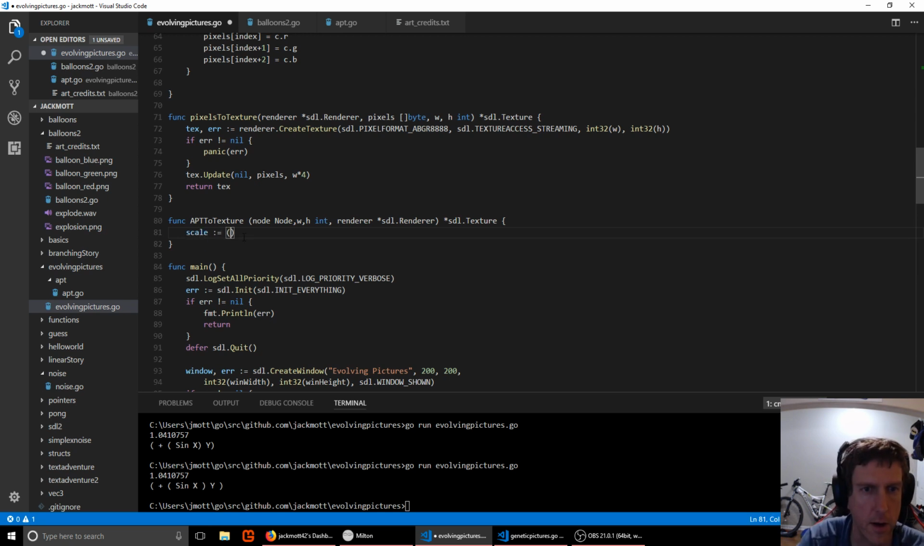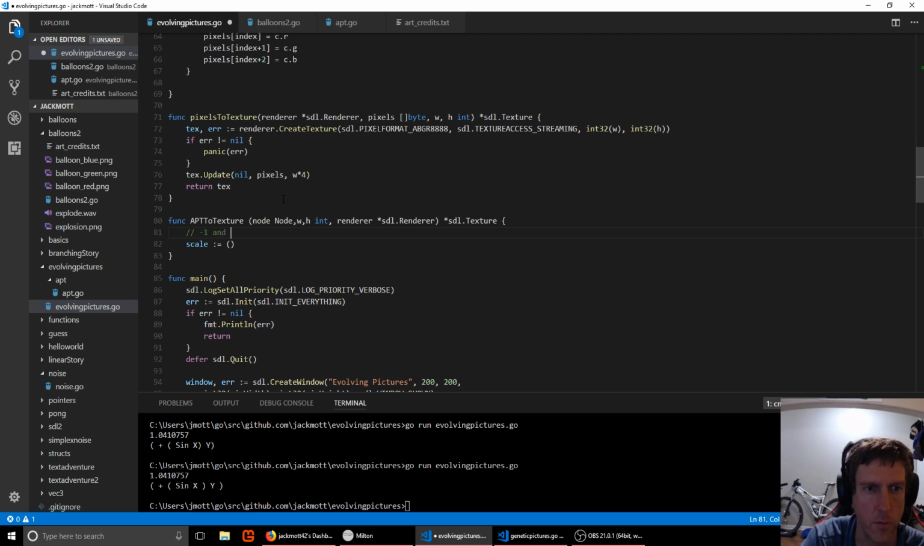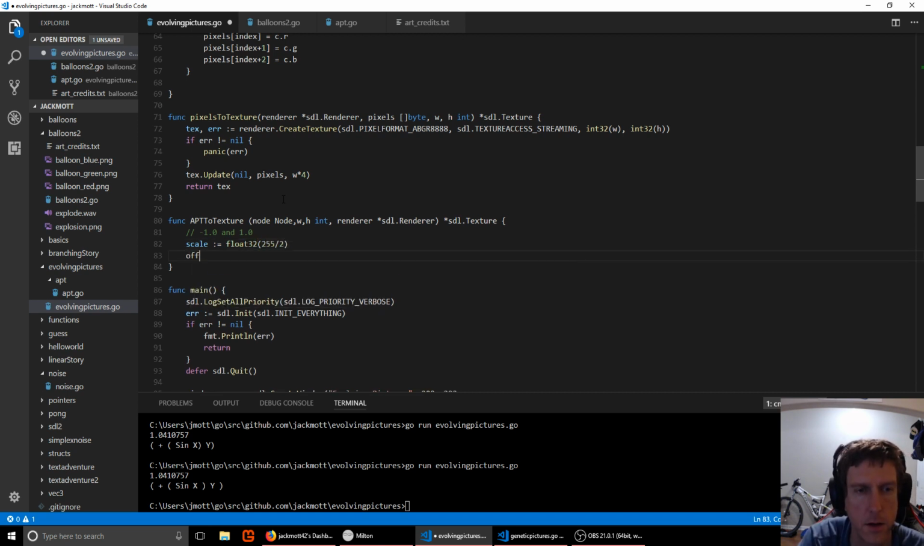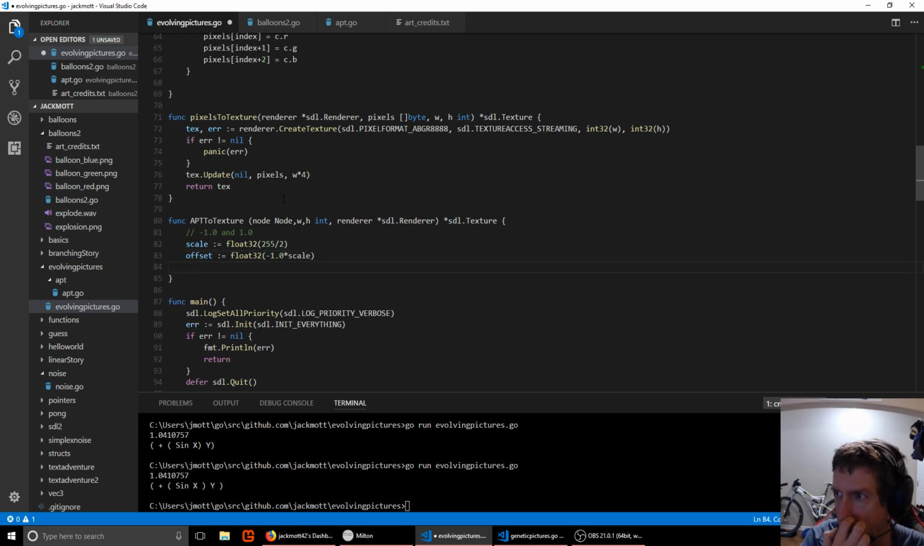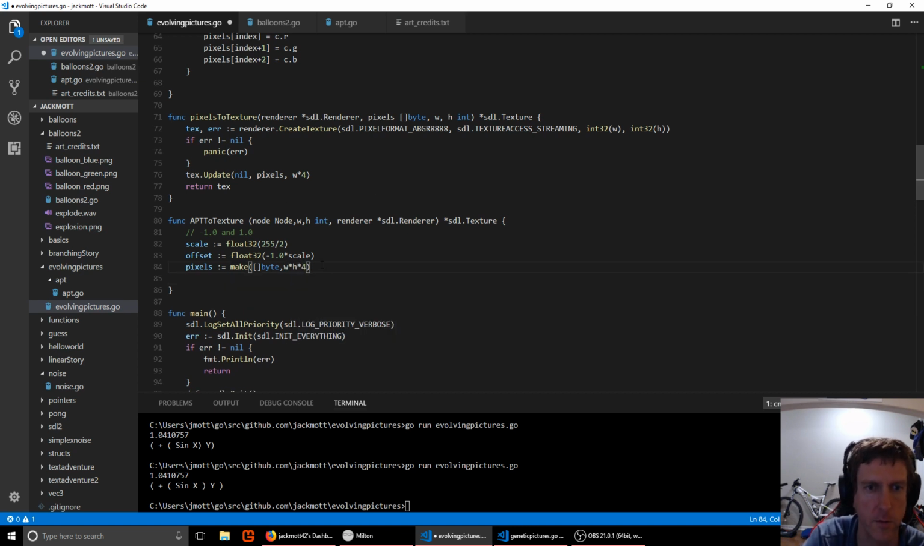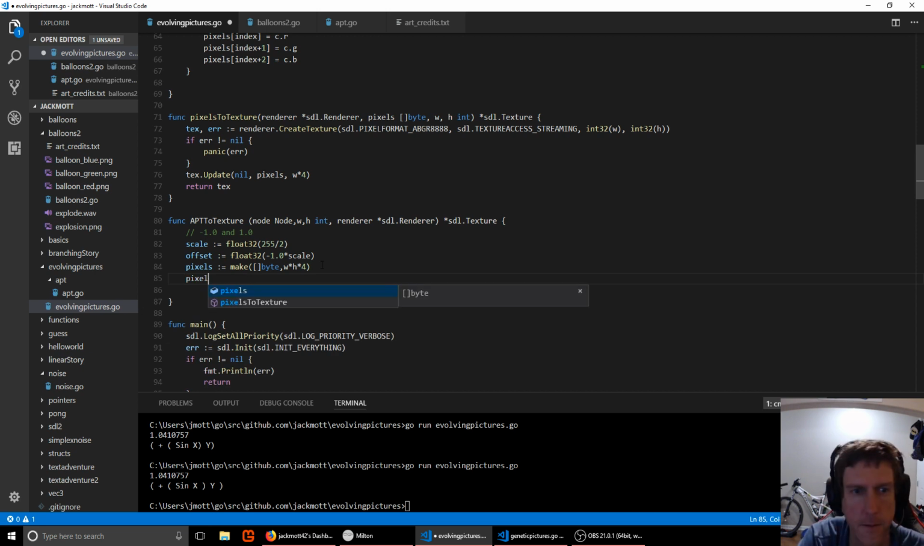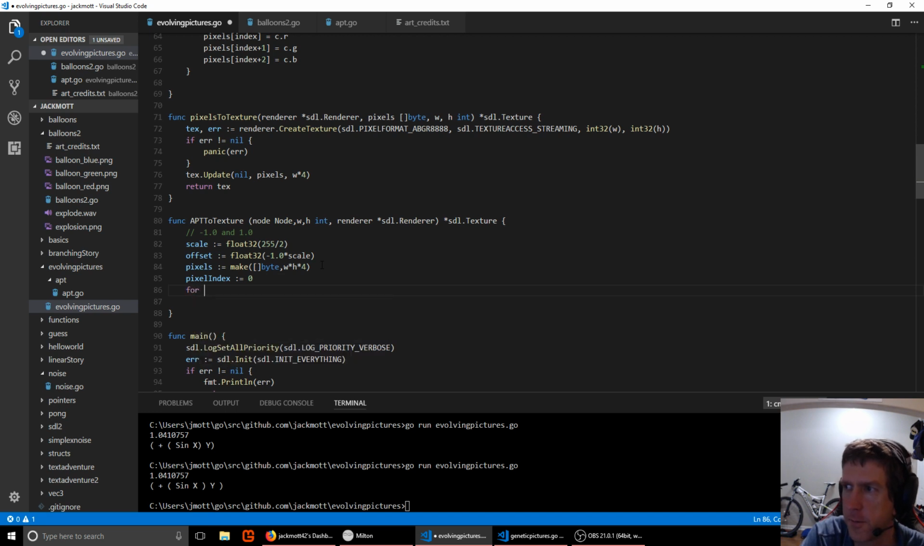So we're going to try to have all of our functions be between -1 and 1 eventually. So we're going to want to scale that to our 0 to 255 for our colors. So we're going to have a scale and offset to do that. We'll need to make our pixels. So we'll need an array of bytes. Width times height times 4 bytes per pixel, red, green, blue, alpha. We'll start our pixel index at 0.